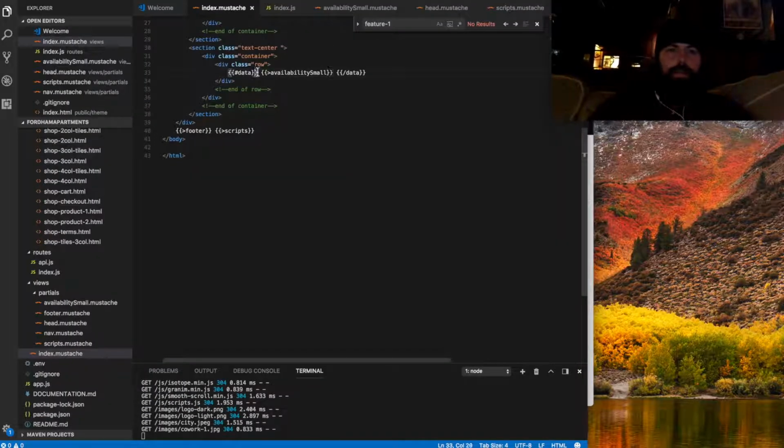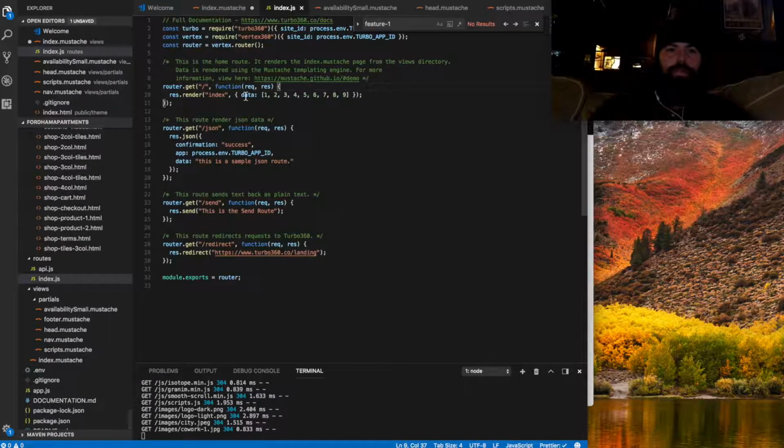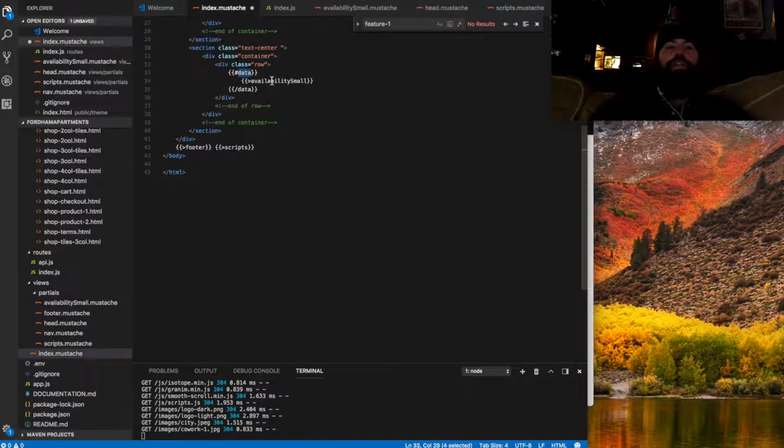So what's happening is right here, this data, the pound sign data, then end data, it's cycling through the array. So this data key tells it this array to cycle through. And for each number, what we're doing is just render this entire template availability small.